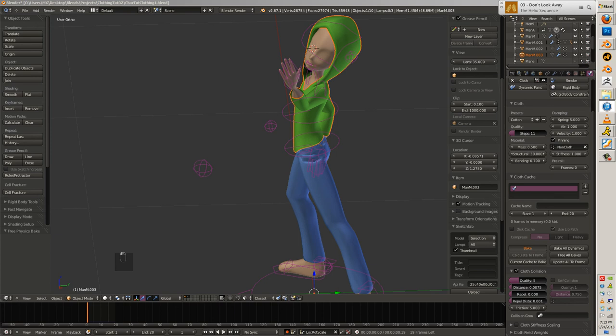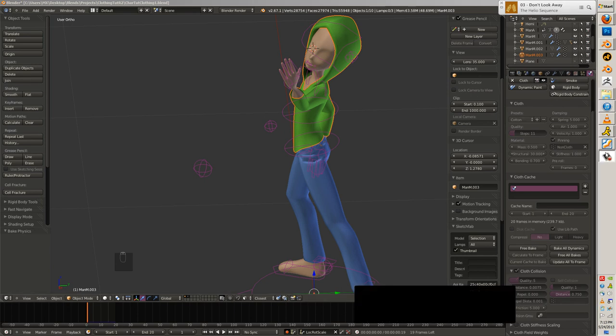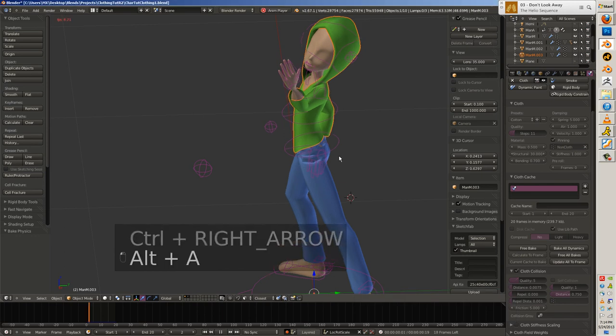Boy, that cloth baking can sure jump up there if you turn up that quality setting on anything. I mean, look at it bake. I should probably pause the video, but it's already at 47%. Baking's done.